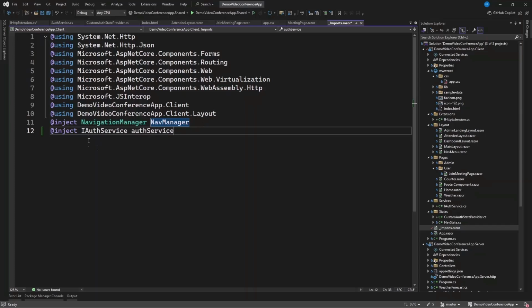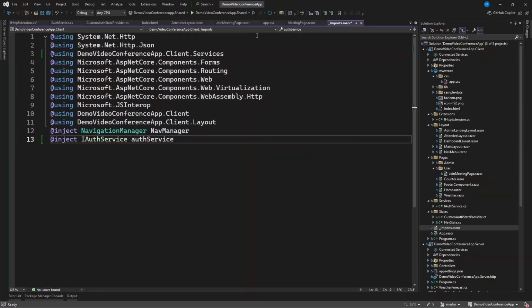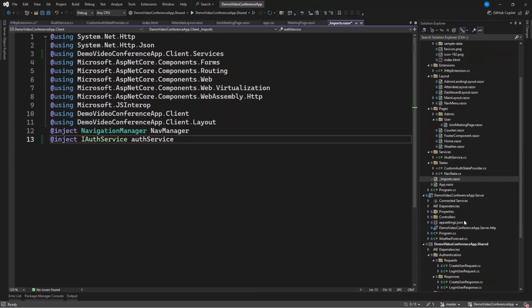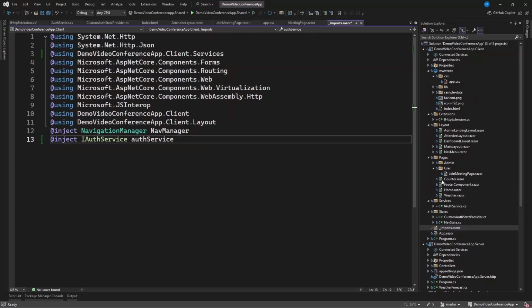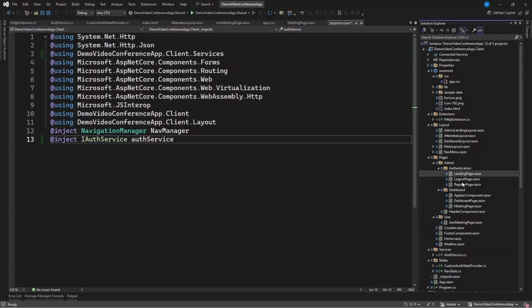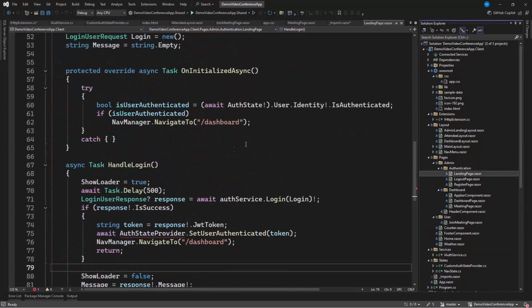Then we say auth service. So with this control period, we can include this. And now when we check this register page and all the pages which need this auth service, that issue will be solved. So quickly check it from the admin, authentication, landing page, and now check it out. This auth, where the auth service is now solved, right?